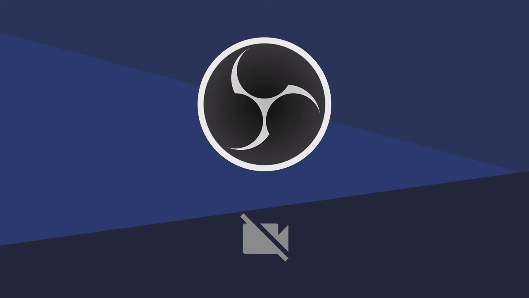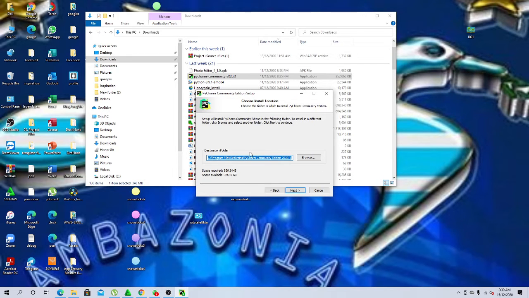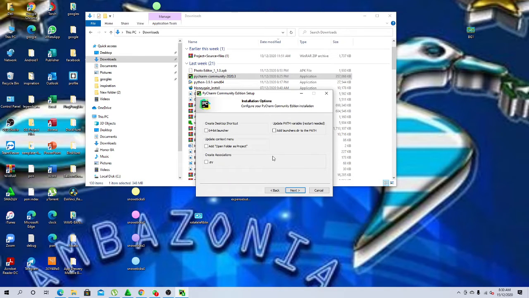So click yes. It's a very straightforward application. It'll just allow you this destination folder. You may browse and change it, it's up to you. So click next.